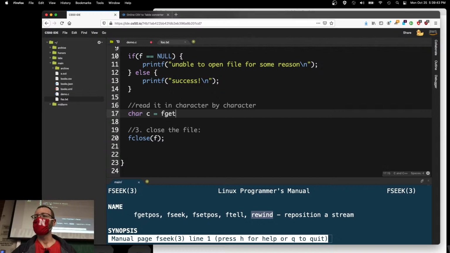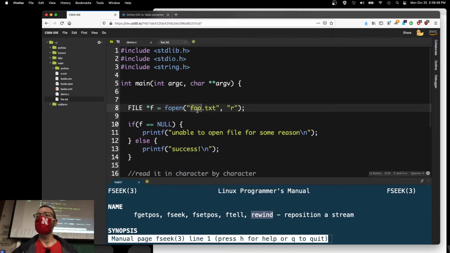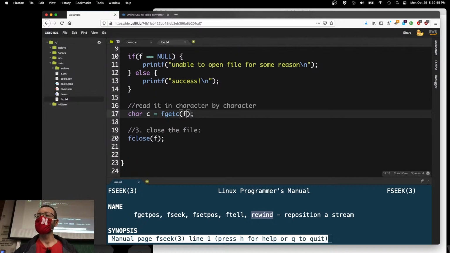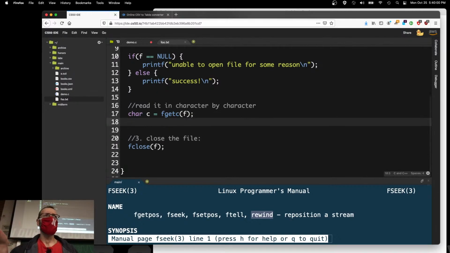And I'll start out with one call to fgetc. And it only takes one argument, the file that you're reading from. Not the file name. You already gave that to fopen. fopen gave you a file handle to read from. So we're going to start reading from that file pointer. And then process it. Do whatever you're going to do with it. I'm just going to print it out. %c and the line. And print c.